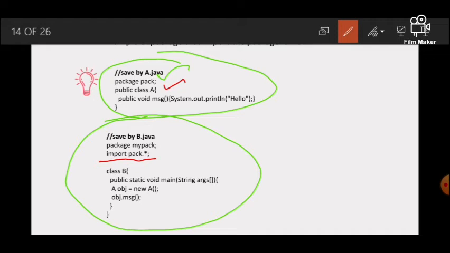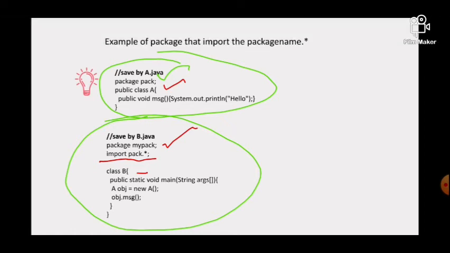But if in the package pack there are several classes like class A, class B, class C, class D, how do you access those classes? Do you write import pack.A, import pack.B, import pack.C? No, we don't need to write many statements. We just write import pack.star, then all the classes will come. In my package mypack, there is a class B and that has the method. So I think you understand how you access your friend's package.